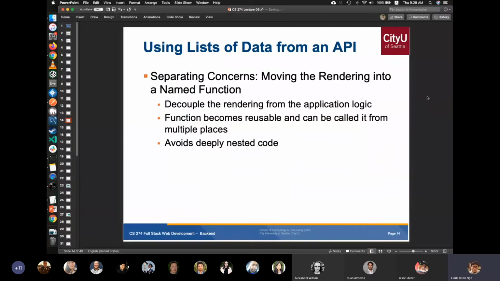Using list of data from an API, okay. Functions decouple the rendering from the application logic. The function becomes reusable and can be called in multiple places, and avoids the nested code, the same thing over and over. Once our application becomes bigger and bigger, you have to check where you can abstract, meaning where you can decouple the stuff, put them in different folders, and just expose that folder, meaning the function, the variable that you have there, and reuse that in other modules, right? In other folders, basically.